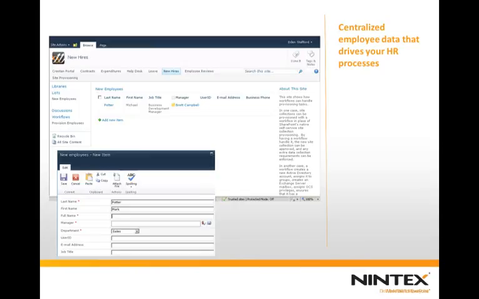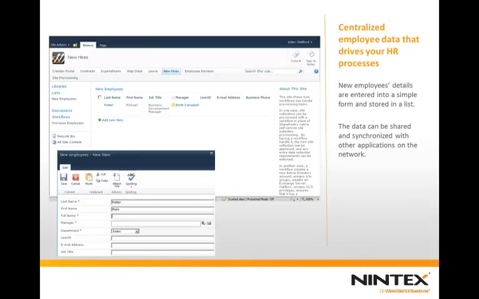This is what it might look like in a SharePoint environment. We have a centralized list where as each new employee joins the company, their information is stored and updated there, and it can be as detailed or as general as you want. And as that first batch of information is input into that centralized list, it can be synchronized with other systems on the network as well.